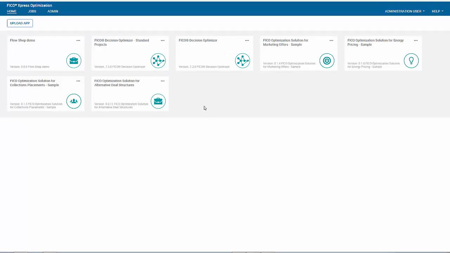At the top of the main user interface is a blue banner area bearing the title FICO Express Optimization, beneath which are several links leading to different application pages. The specific link items available depend on your user permissions, but after an initial login are likely to include Home, Jobs and Admin. Beneath the blue banner and menu area, the main portion of the home page contains an arrangement of tiles that represent the apps currently available to the system.